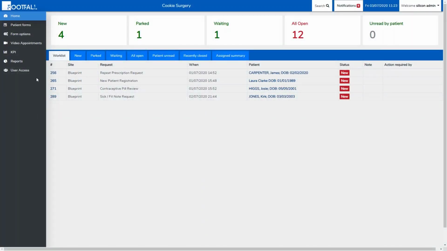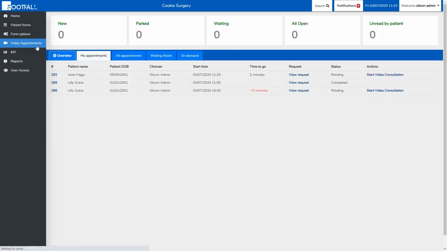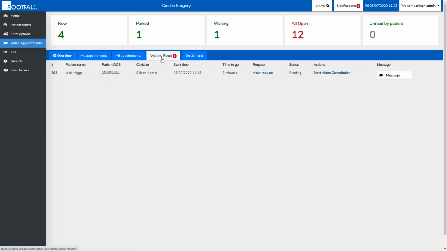As well as allowing the patient to upload an image to an online message, clinicians can capture images during a booked video appointment with a patient. We're working on adding this feature for on-demand appointments in a future release.